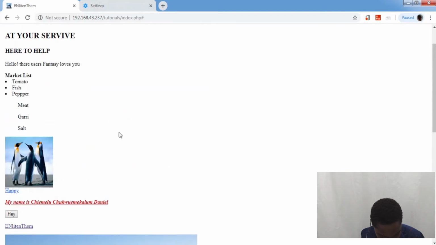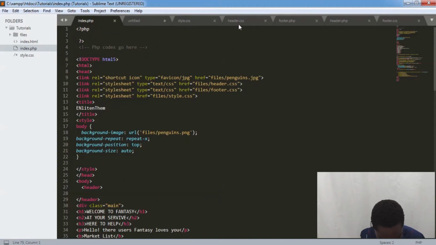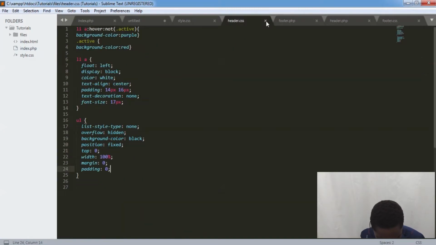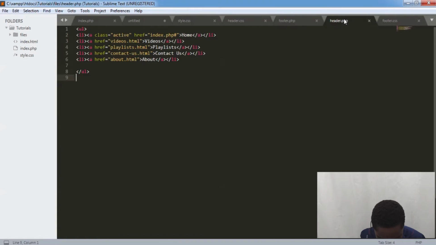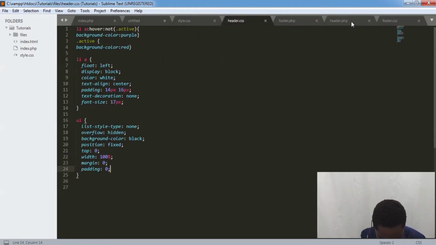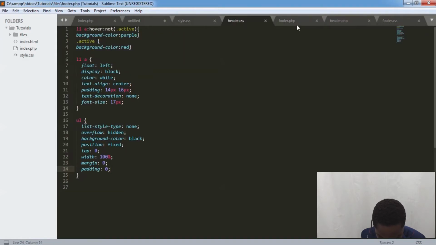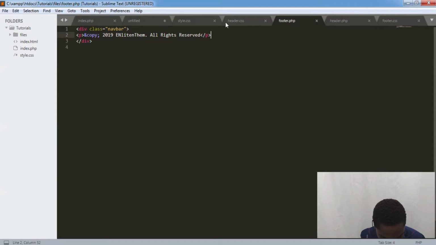But if we go here, we have typed in some code in header.css, footer.php, header.php. The style is in header.css, and likewise footer.php and footer.css. Now we have our main style sheet here.